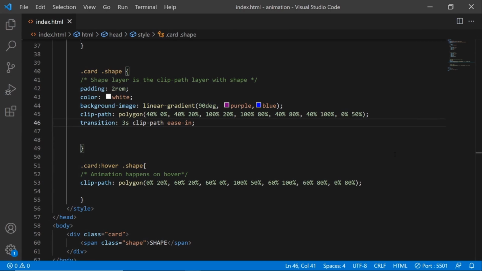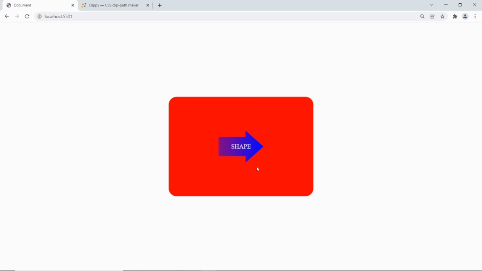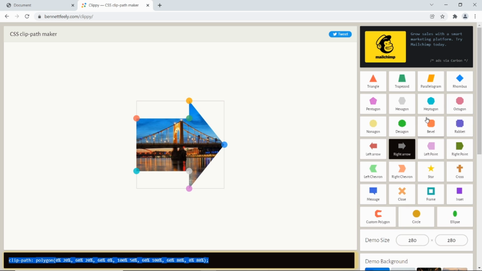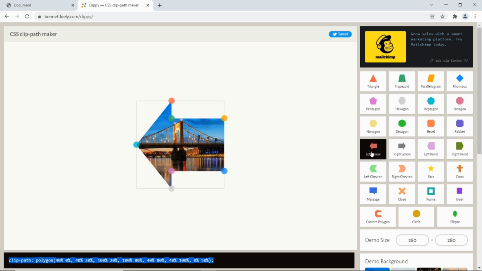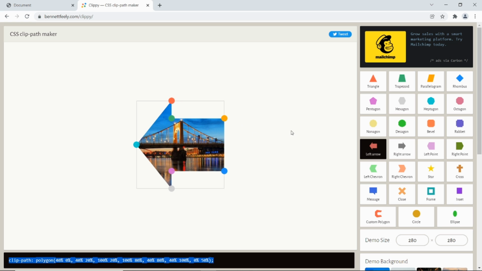So I can speed that up. 0.5 seconds. There you go. So that's how you animate a clip path. So remember, you can select these from the Clippy site. You've got to be careful which shapes you choose. So you have the starting shape, and then you have the ending shape, and you need to make sure both of them have the same number of points. In our case, we have 7 points.